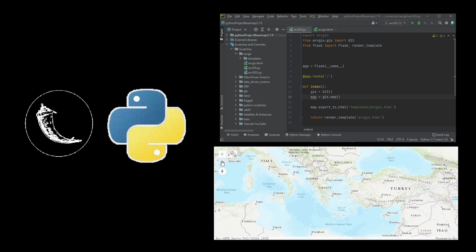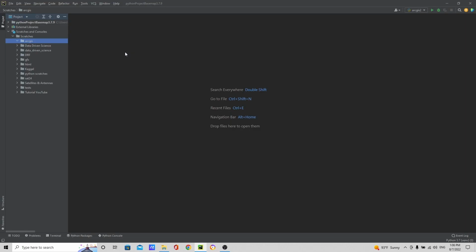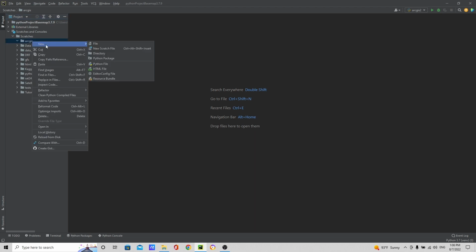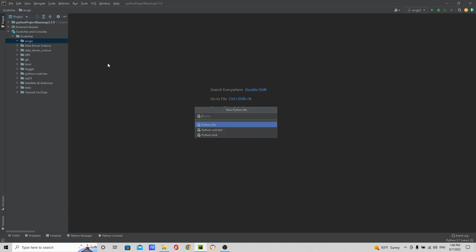Welcome back. In this part 2 of ArcGIS using Python series, we will see how we can run ArcGIS library from our PyCharm IDE. Let's go back to PyCharm. Let's start by creating a new Python file. In my ArcGIS folder, press right click, new Python file.